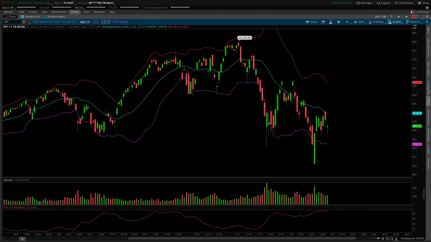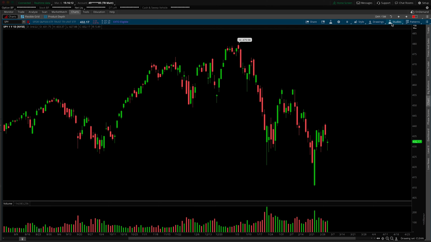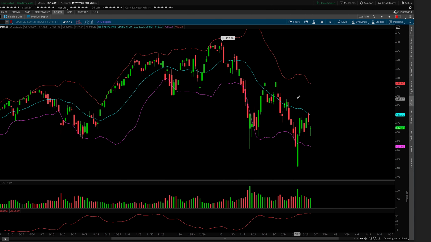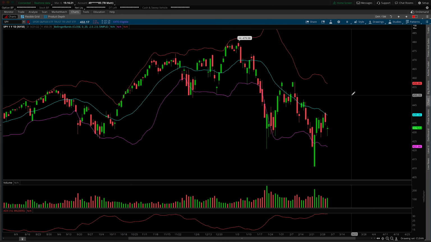I'll press Save. And now, instead of having to load each of these one at a time, I can come into, I just removed them, right? I can come into Studies. I can go to Load Study Set. I can choose Test. And just like that, we have both of our indicators loaded at the same time.